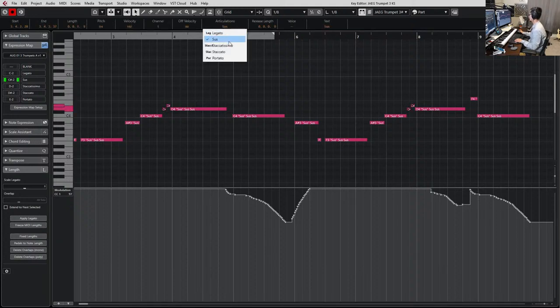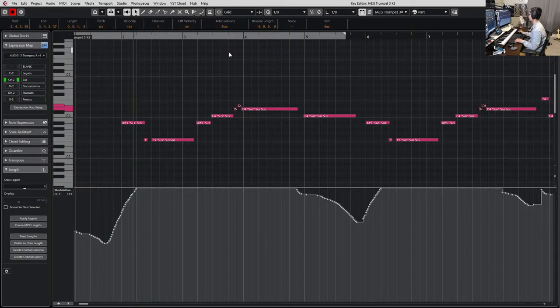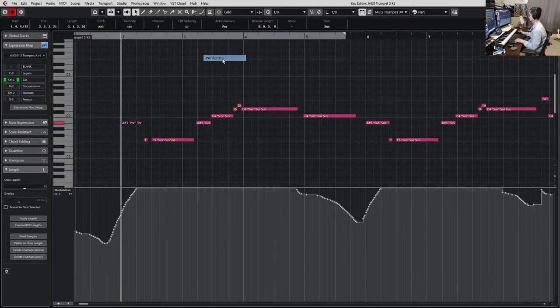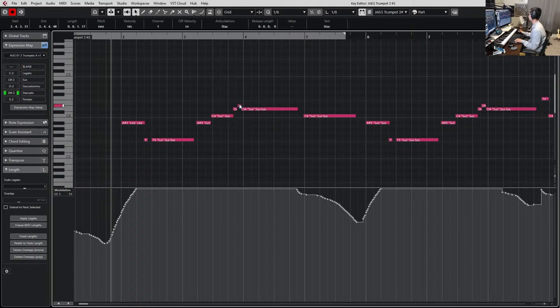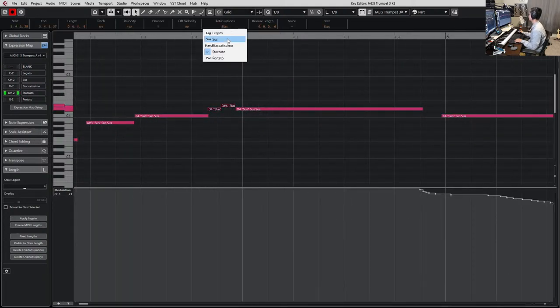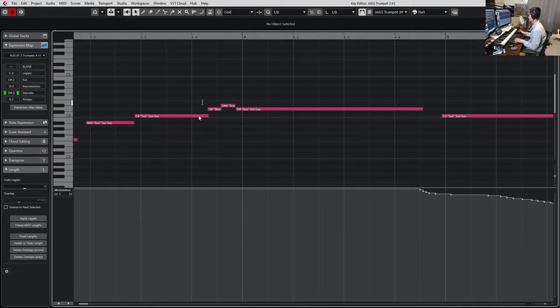Now that I have different options, I can do like staccato. I wonder how portato would sound on that first note. Okay. Ta-da. It's kind of long.